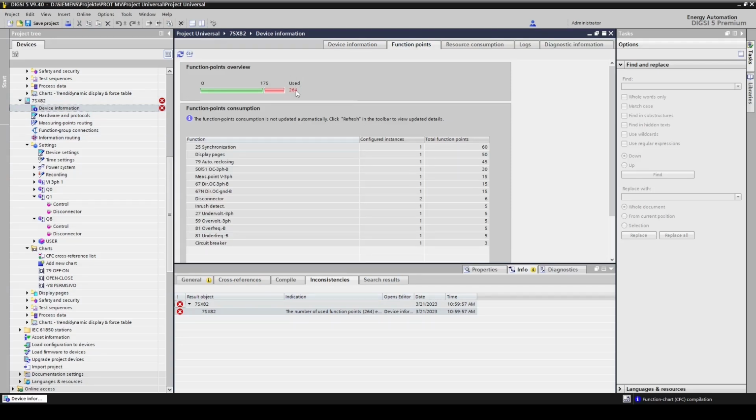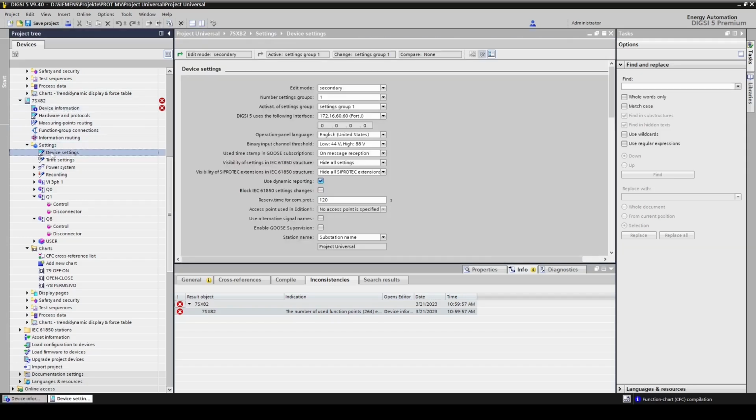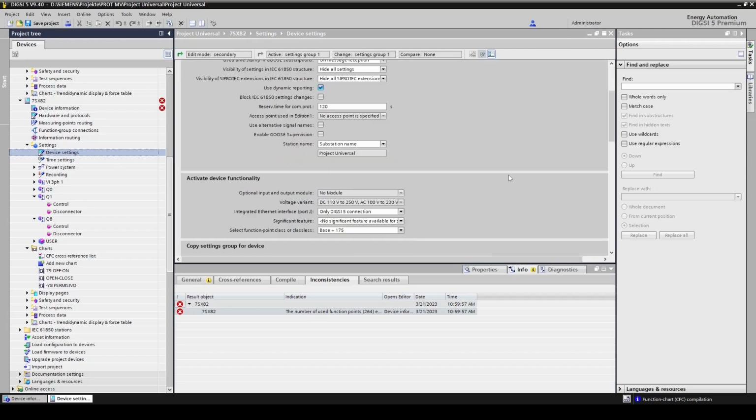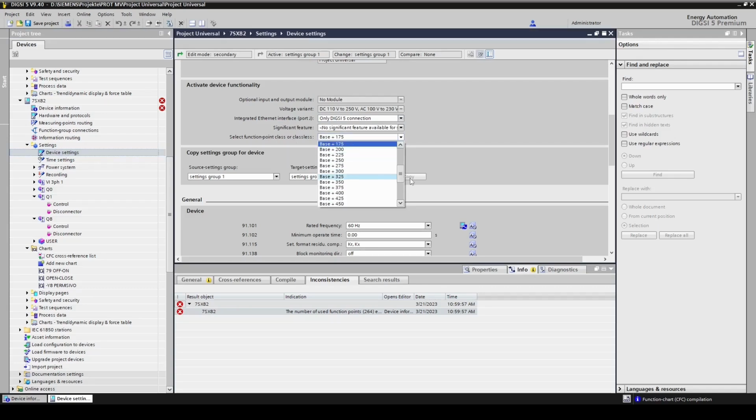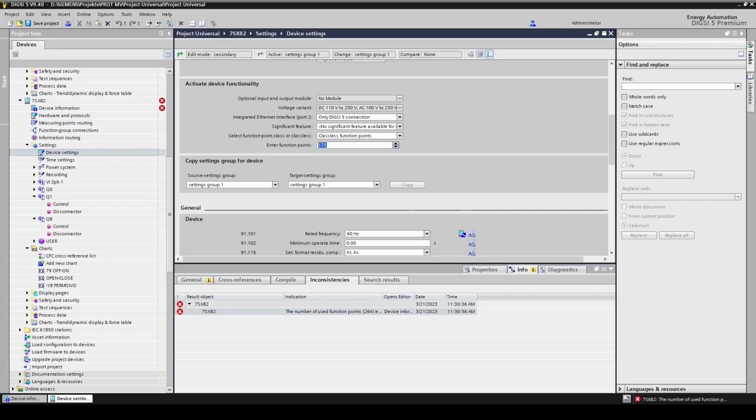To update, we go to Device Settings. With SIPROTEC 5, we have currently 2 options. We can use the function points class as it was in the old device. The 7SJ82 was having base plus 175 function points, or we can select the classless option, with the advantage that we can use exactly the required amount of function points. So we need 264, and then we use only 264.